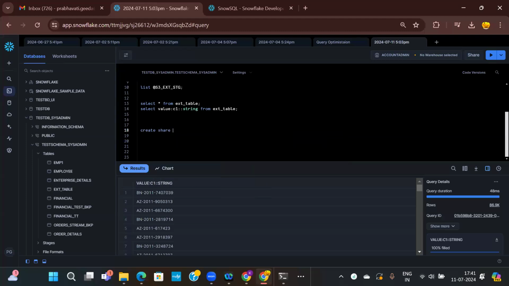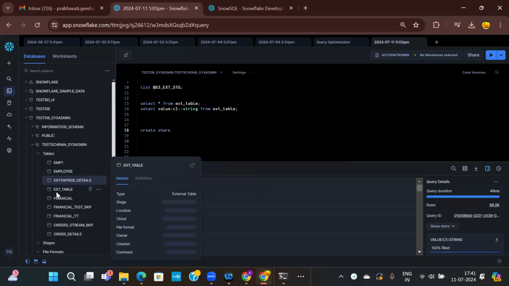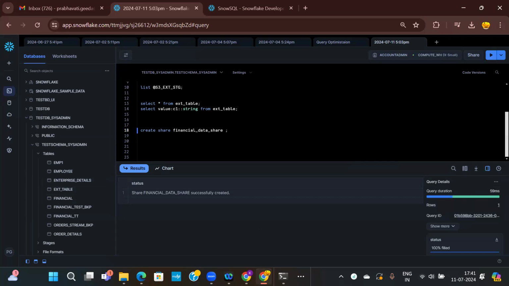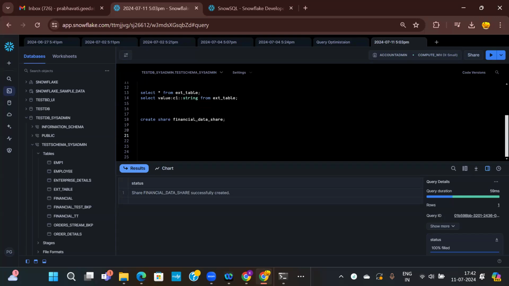Create share, our share name. I want to share this financial data. Financial data share. You can name it anything. Now I'll execute this. Just the share object is created. We need to add some tables or views into this share. This acts like a role.